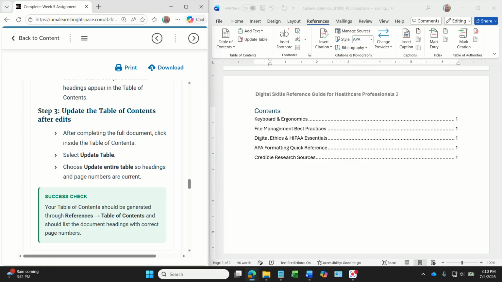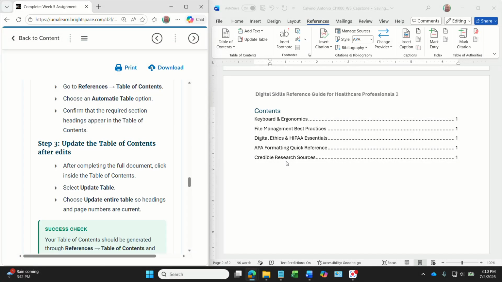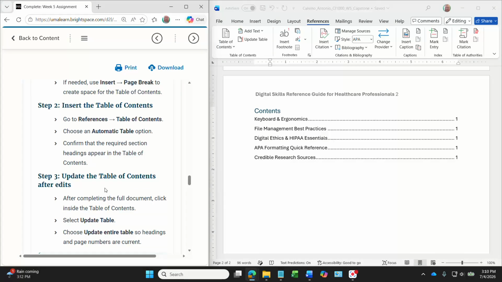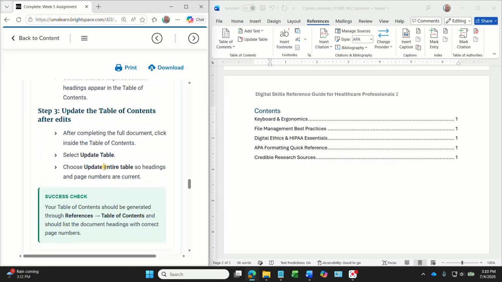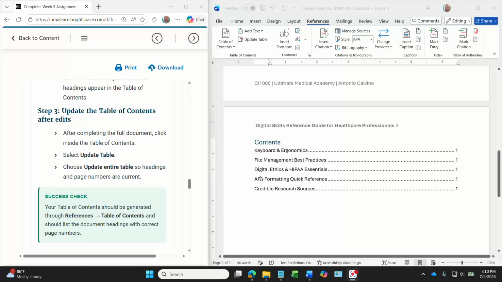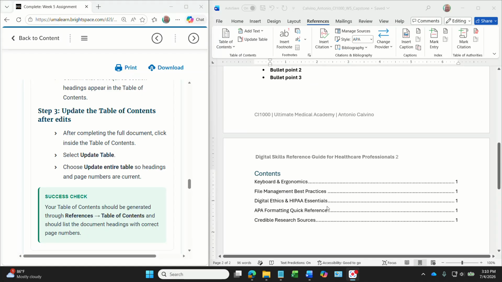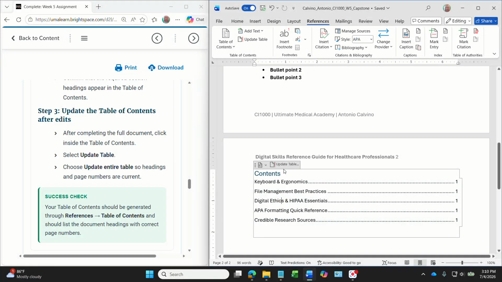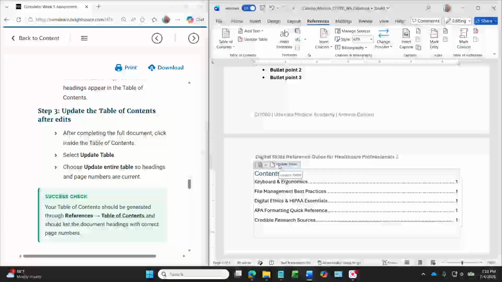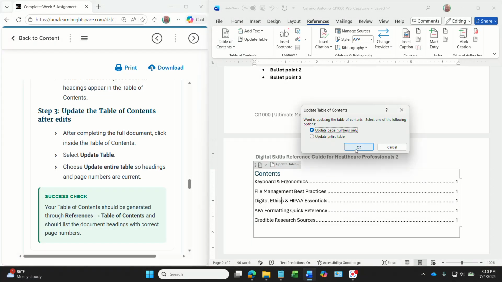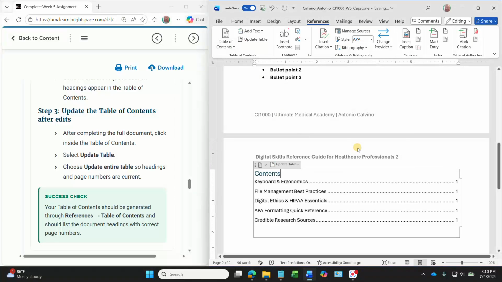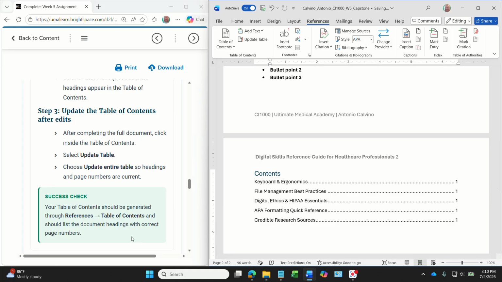After completing, if you make any changes, you need to tell it to update the table. Because if you add different pages or change the information above, these page numbers won't stay updated. So if I click inside of there, I can just see my update table. I haven't made any changes, so it's not going to matter right now.